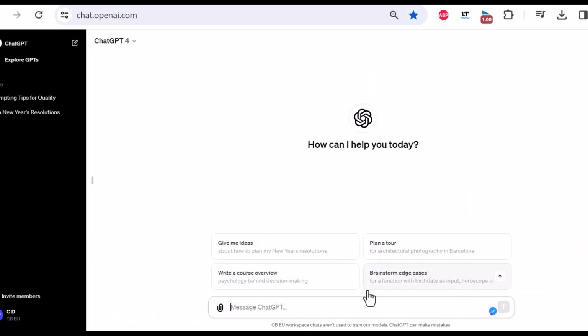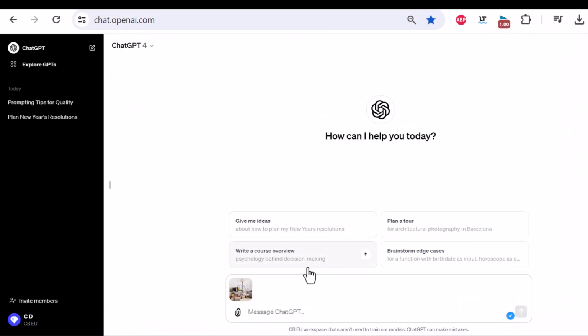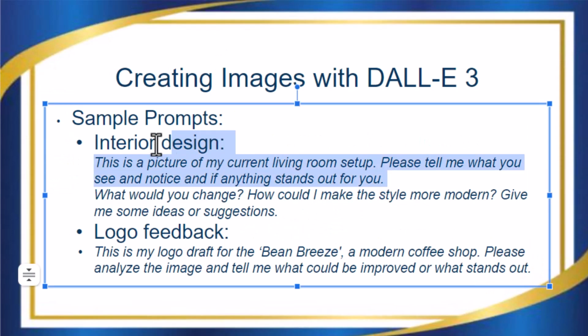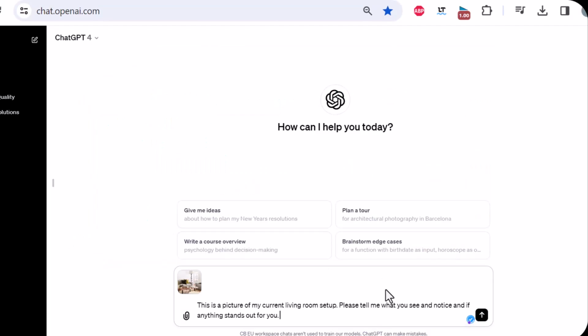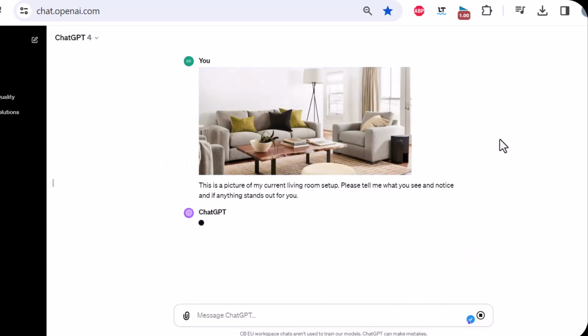I'm here, I'm in a new conversation. You see here, there's the upload button, and then let me change to the folder where I have my images. There's this living room image. By the way, this is not my living room, just a fat outline. Now I have the image here. I will copy the prompt. First prompt. And give it a few seconds before ChatGPT gives us an analysis of this interesting living room design.